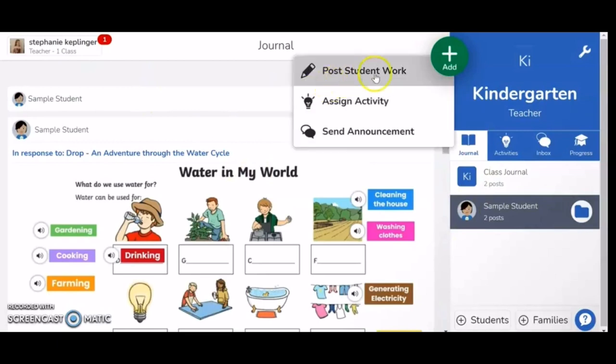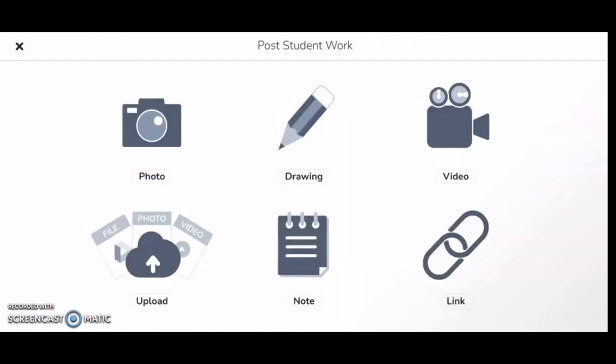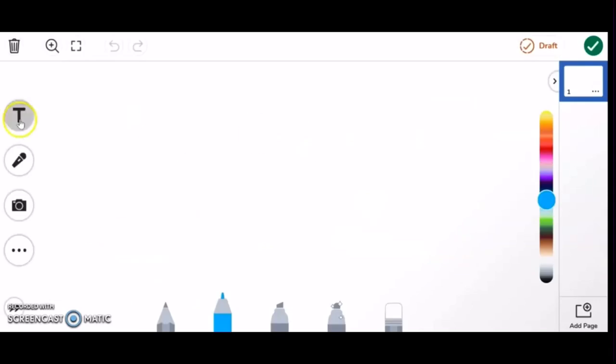We're going to explore the post-student work under the green plus icon. This is the screen the student will see after hitting that icon. They could either post a photo, a personalized drawing, a video, a link, notes, or even upload. For this example, I'm going to show the drawing. This is the screen they will see once hitting that icon.